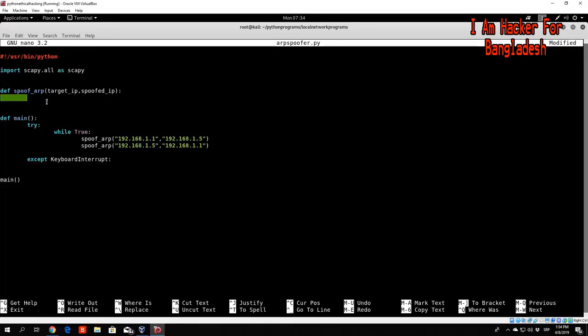In order to be able to do all of that, we need to get the MAC address of our target. So in order to get the MAC address of our target, we will set mac equal to get_target_mac from the target_ip.